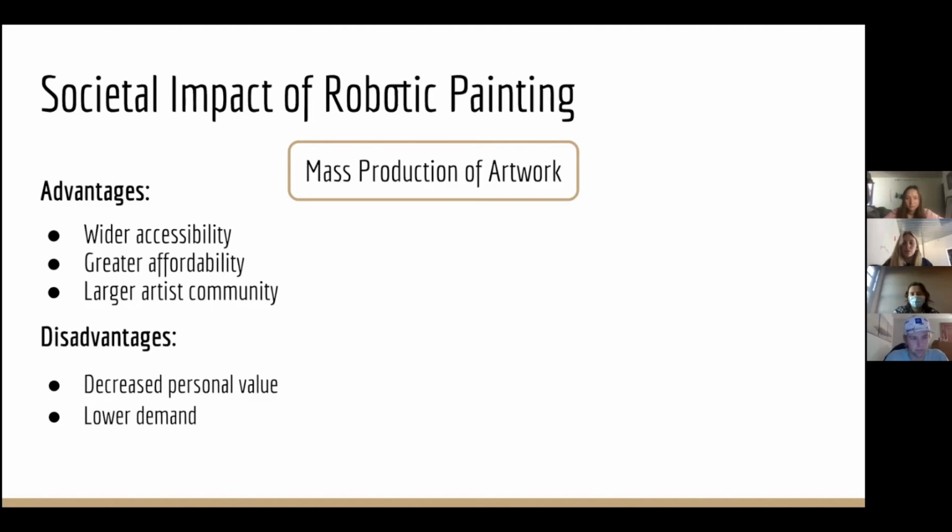As for the disadvantages of robotic painting used in manufacturing art, it has the potential to decrease the demand from consumers. As I said before, mass production may take away personal value, as a piece of hand-painted artwork is generally considered unique and consumers are attracted to this. So it may decrease demand if it loses this human aspect. Additionally, because of increased availability, there may be less demand for this art from consumers, which could negatively impact the production industry. So now I'll pass it on to Ben, who's going to talk about a theoretical study we could do on the societal impact of robotic painting.